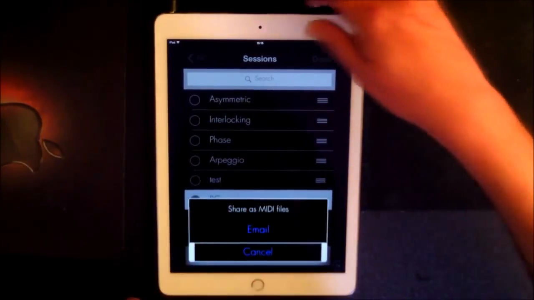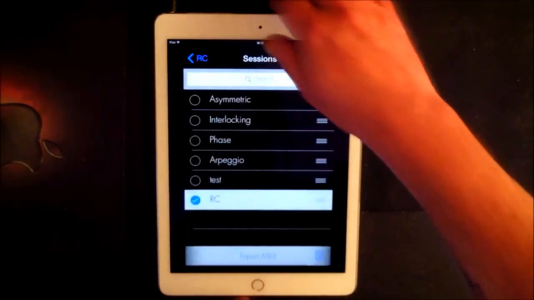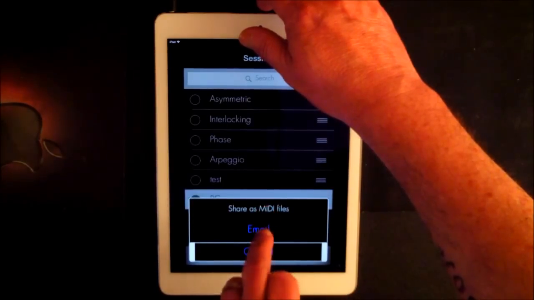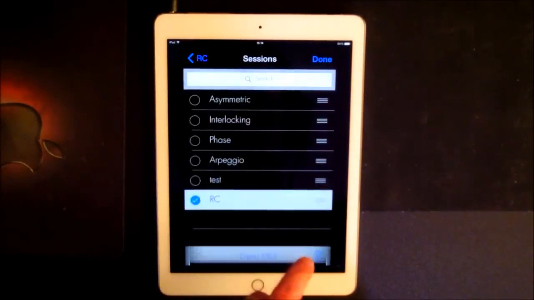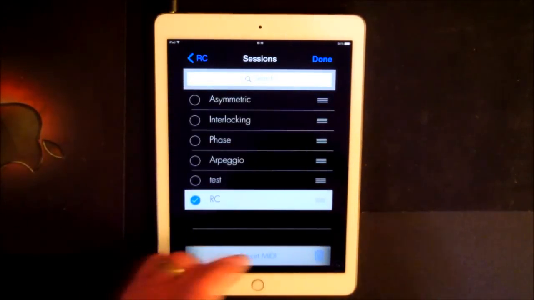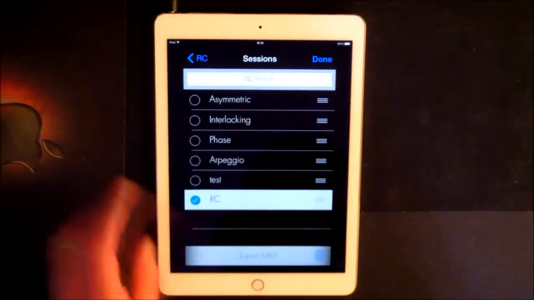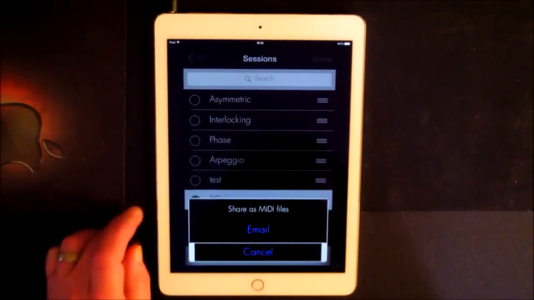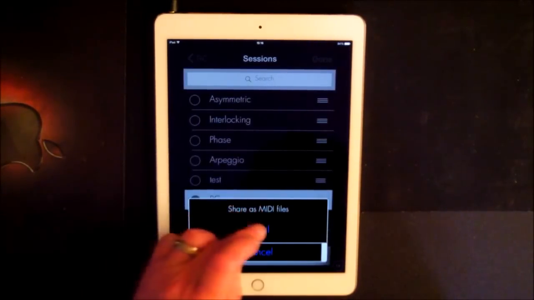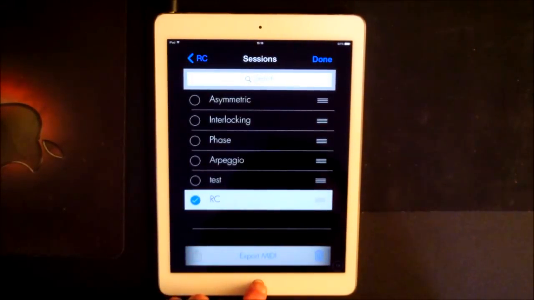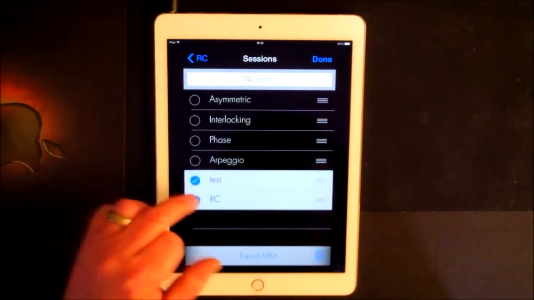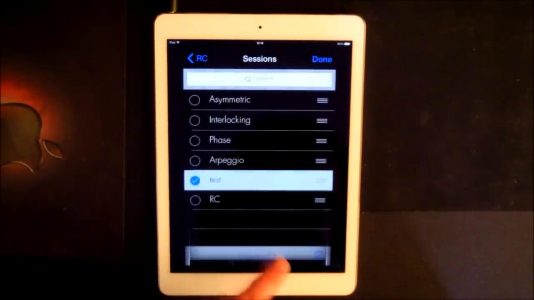Right. Now, just let me, for this now, I'm going to just, oh my God. Email. Export. Email. Oh, it's not doing it now. Export MIDI. Share MIDI files by email. Oh, I did it earlier. I must be doing something wrong. Hang on. Is it because?